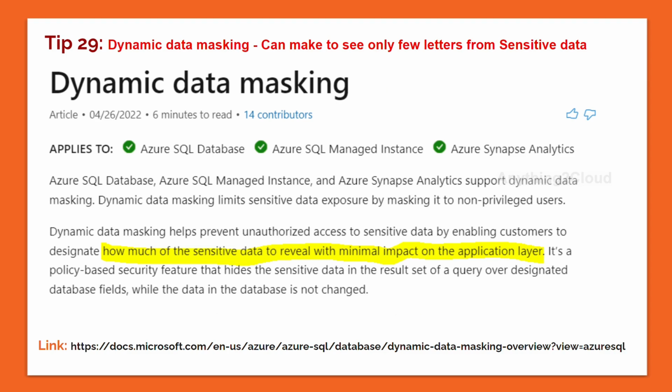The next tip is on dynamic data masking, which helps to see only a few letters from sensitive columns. Dynamic data masking limits sensitive data exposure by masking it to non-privileged users. It helps prevent unauthorized access to sensitive data by enabling customers to designate how much of the sensitive data to reveal with minimal impact on the application layer.